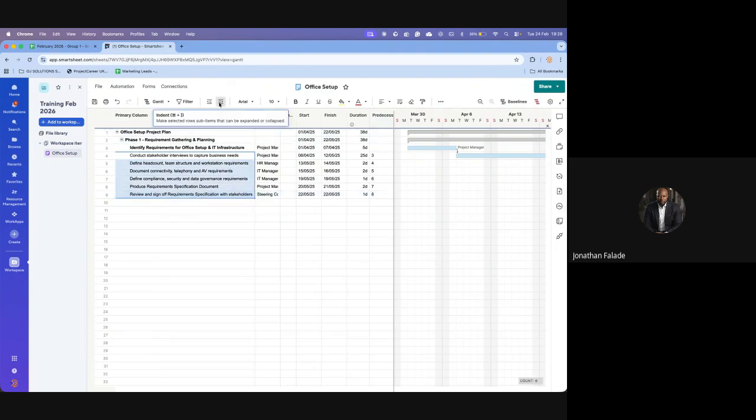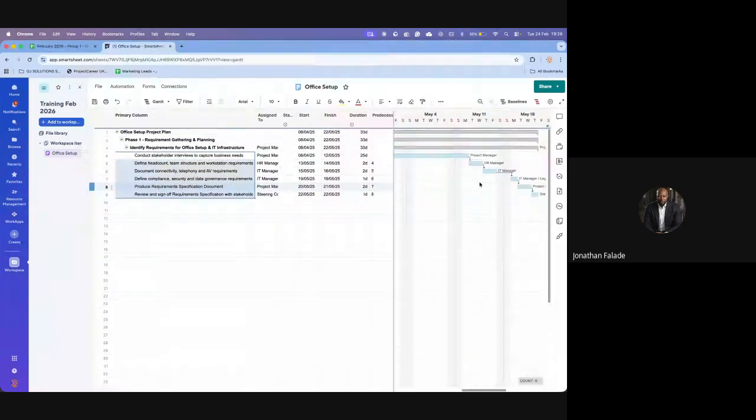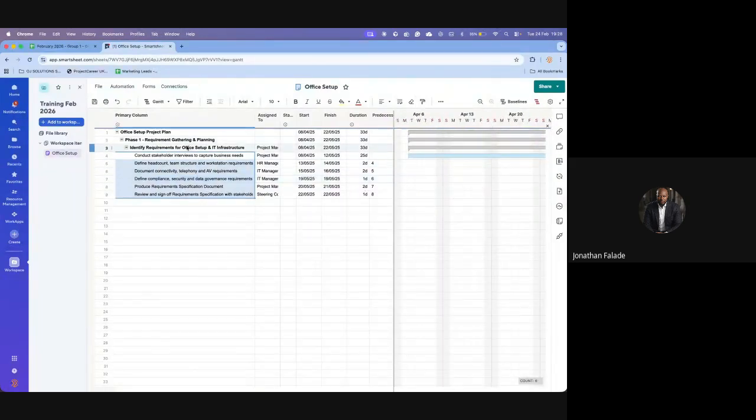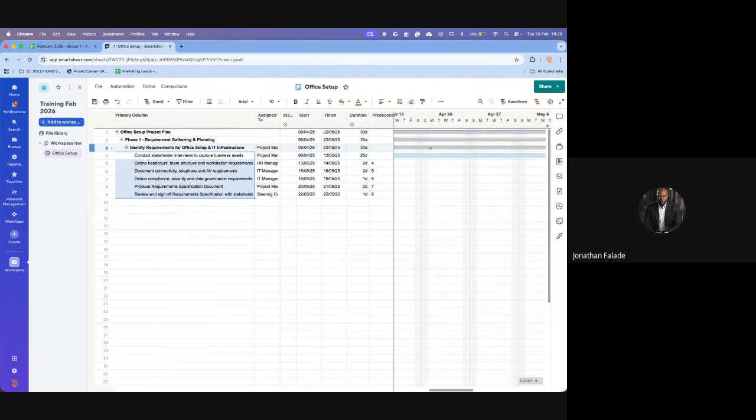So what am I doing? Yes, 1, 2, 3, you're all correct. I'm going to indent this. Right? I've indented it. Now you can see that this top line here is now a gray bar, which shows me that it has items, activities within it. It's a deliverable in itself, right?